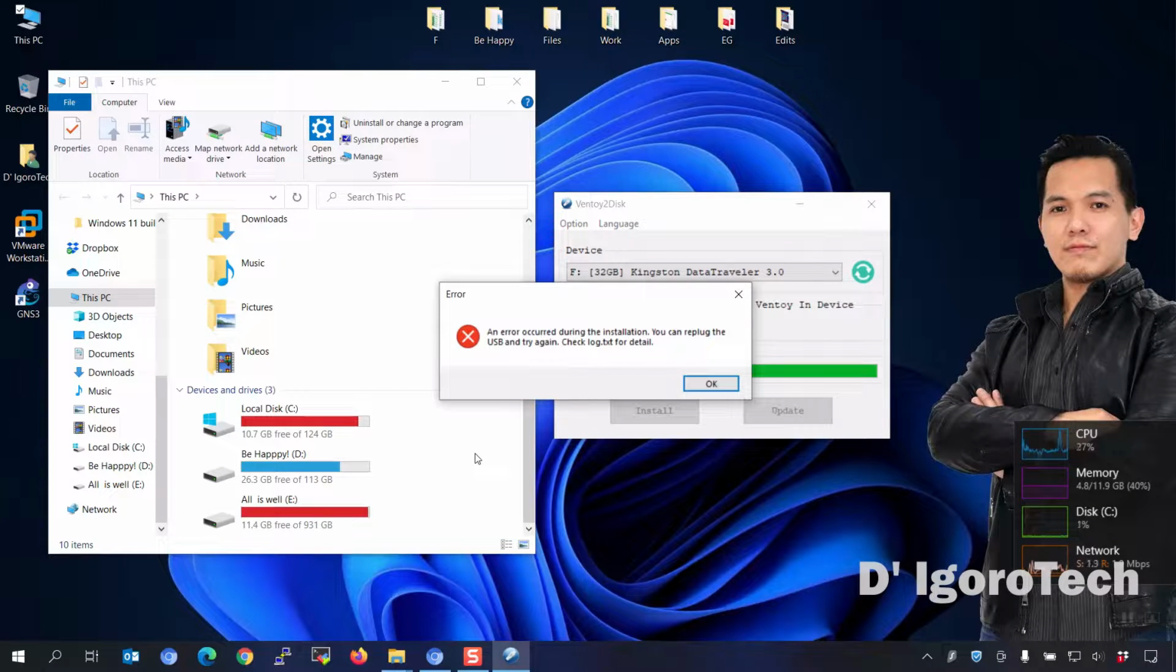An error occurred during the installation. You can replug the USB and try again. I had been trying to replug my flash drive but no luck. I even tried using a different flash drive. I will show you how to solve this issue. If you haven't encountered this issue, then you can proceed to the next step. You can use the timestamp.